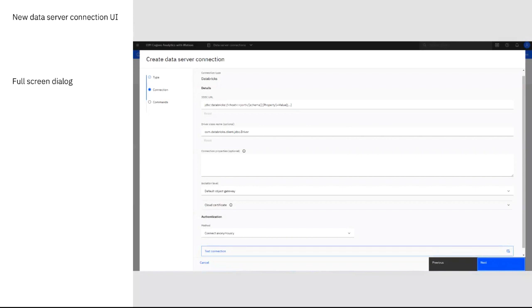If you spend any time at all managing your data source connections in Cognos, you're definitely going to be a huge fan of this feature. It's just a massive improvement compared to the previous release.